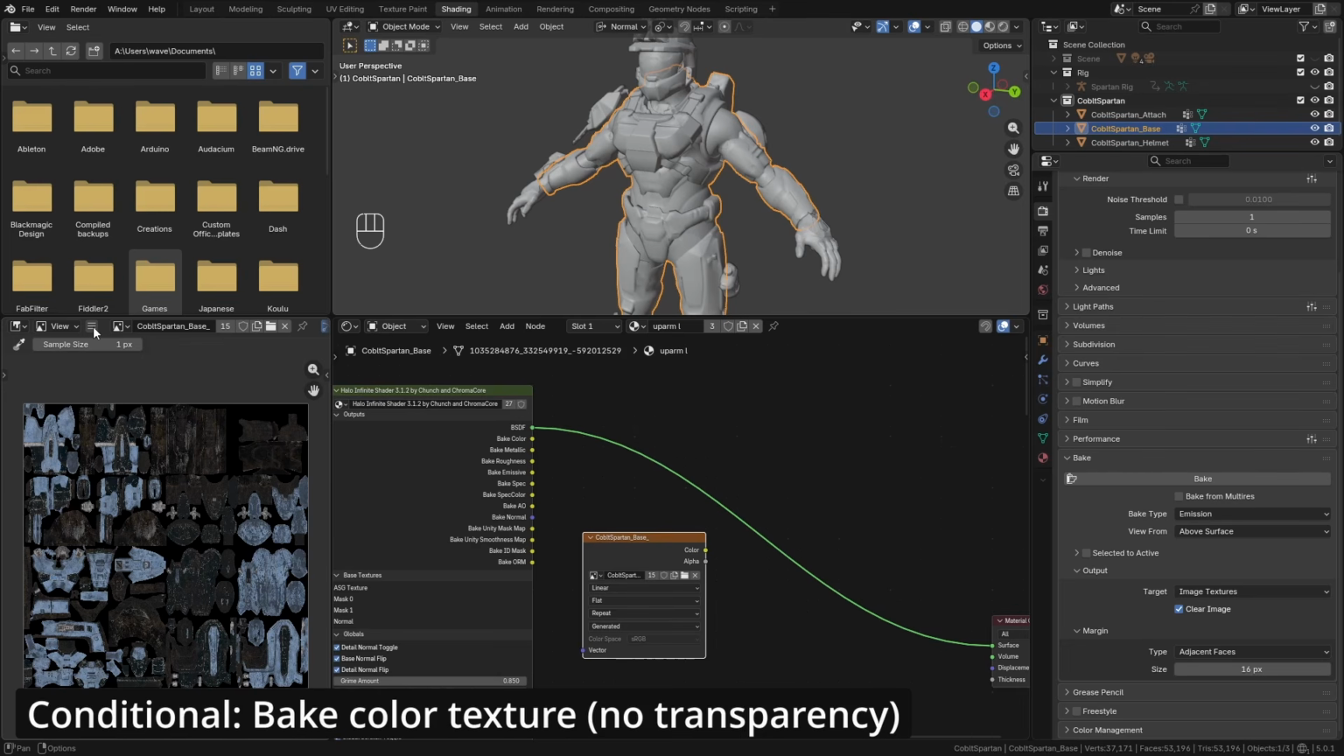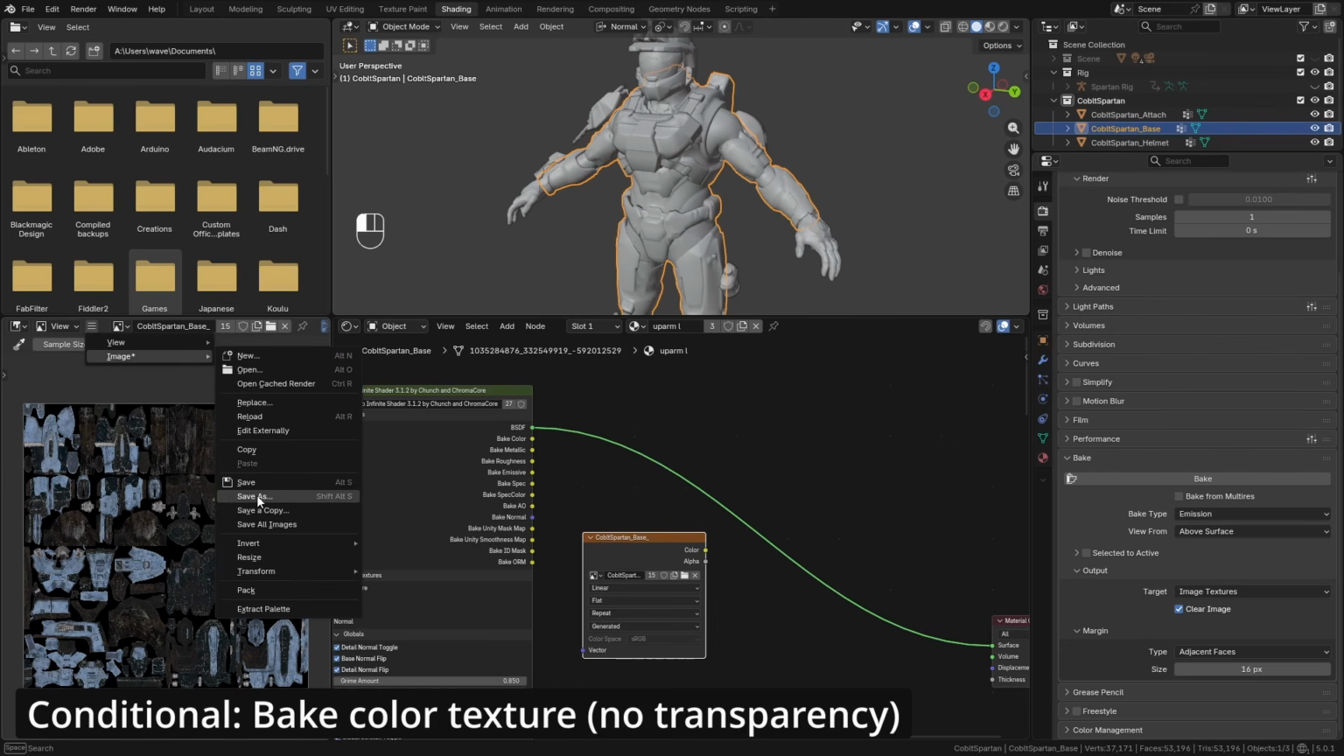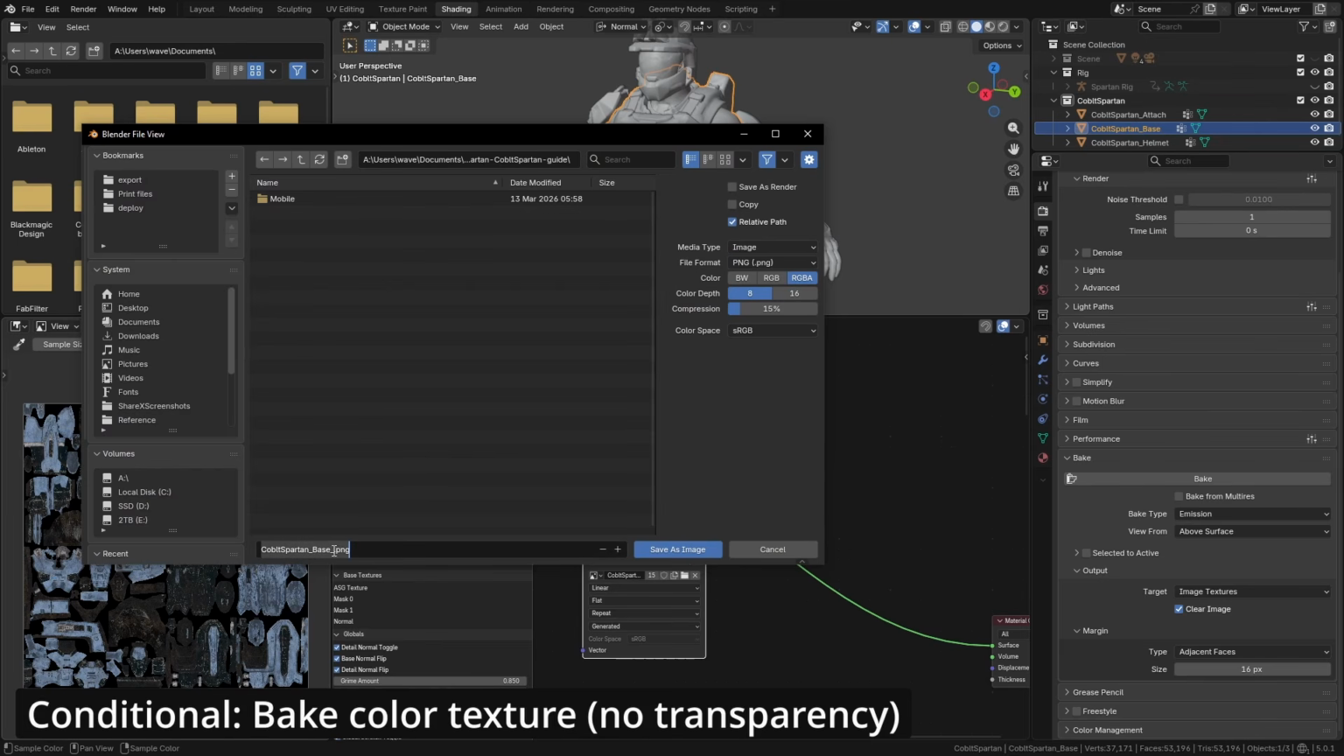Go into this hamburger menu, image, save as, append C to the end here for color, and in this case, set color to RGB, not RGBA, since we don't have transparent parts, and press save as image.